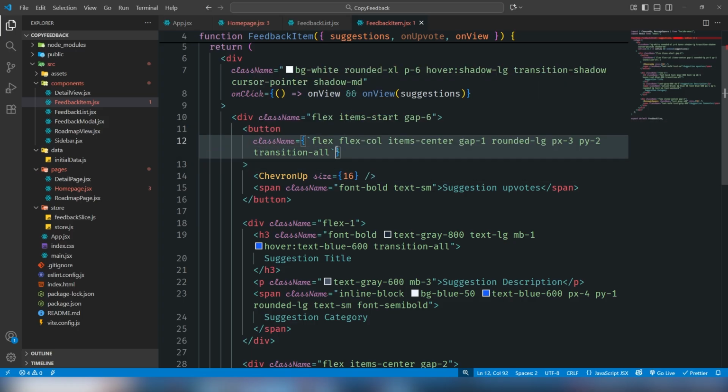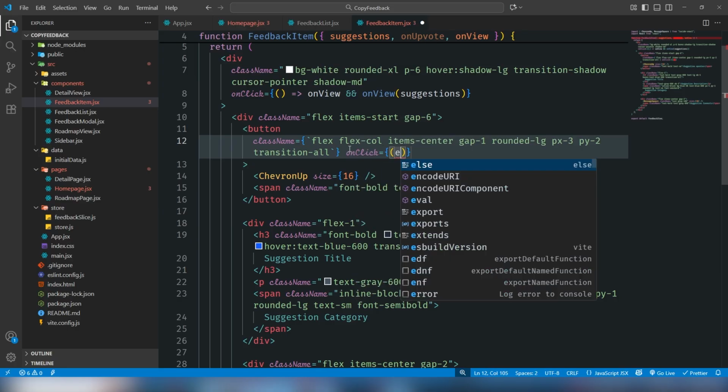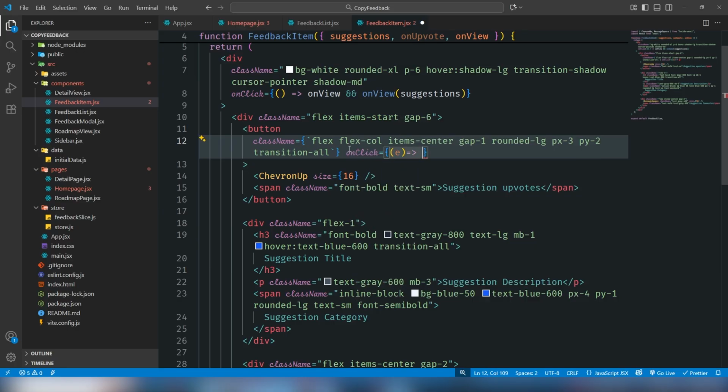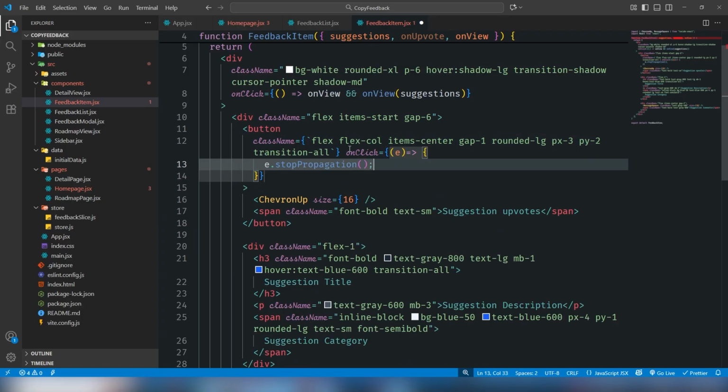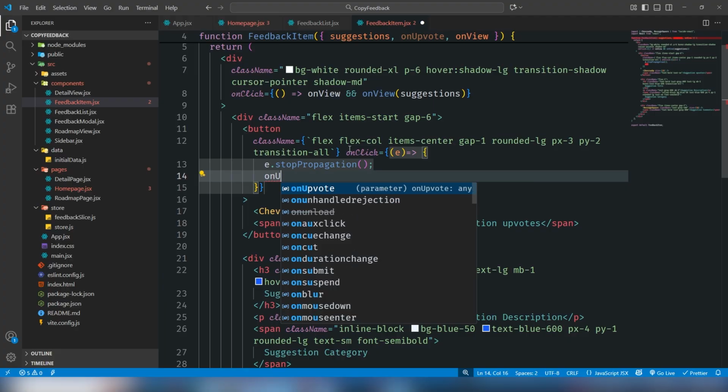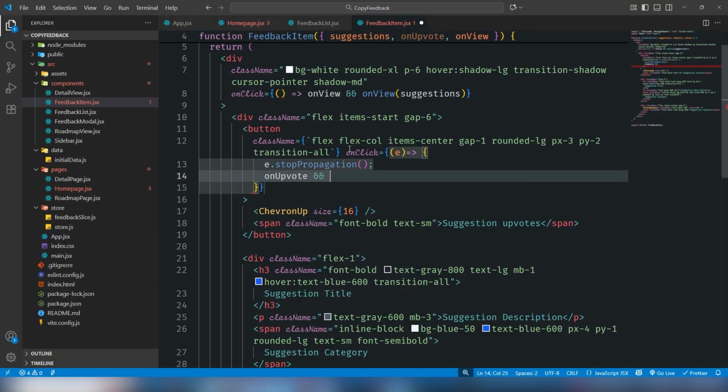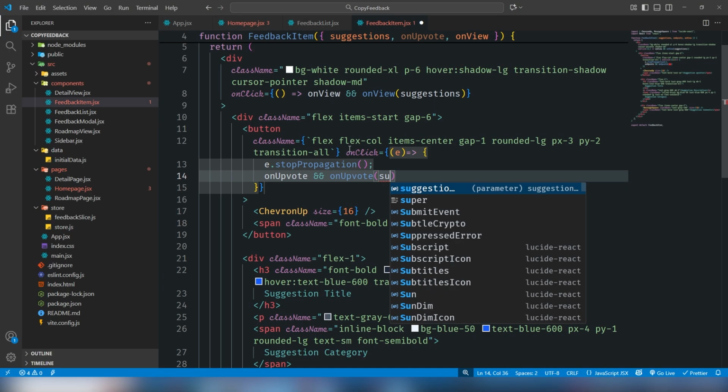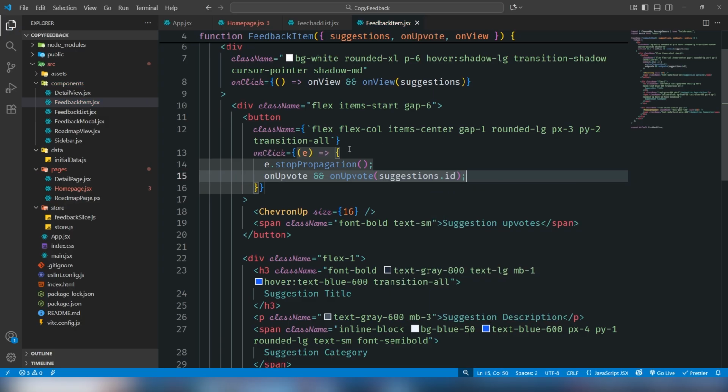Alright, so in there, the first step, I'm going to add the event, should be onClick, e.stopPropagation, and I'm going to call onUpvote. Use curly brackets. Reason for using curly brackets, I will use many other things. onUpvote should be suggestions.id.